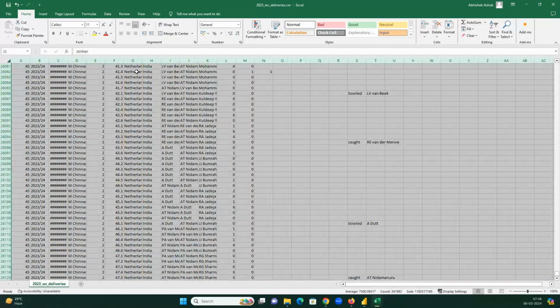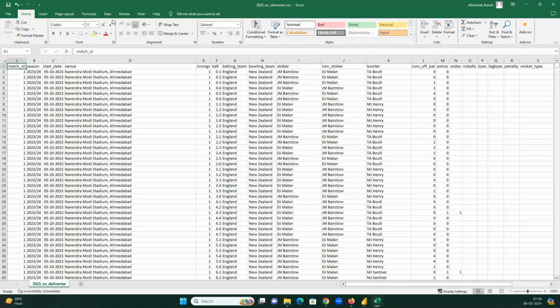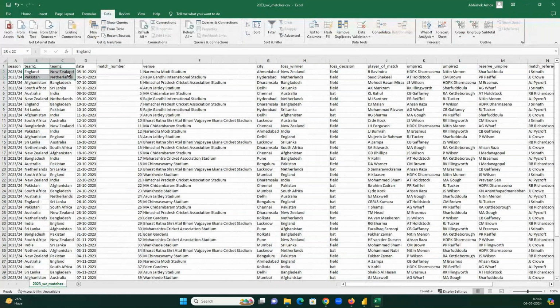Right. So if you see here, in this data set, we will have every ball detail. Like I told you sometime back, if I go to my matches, the first match was played between England and New Zealand on 5th of October, at Narendra Modi Stadium.